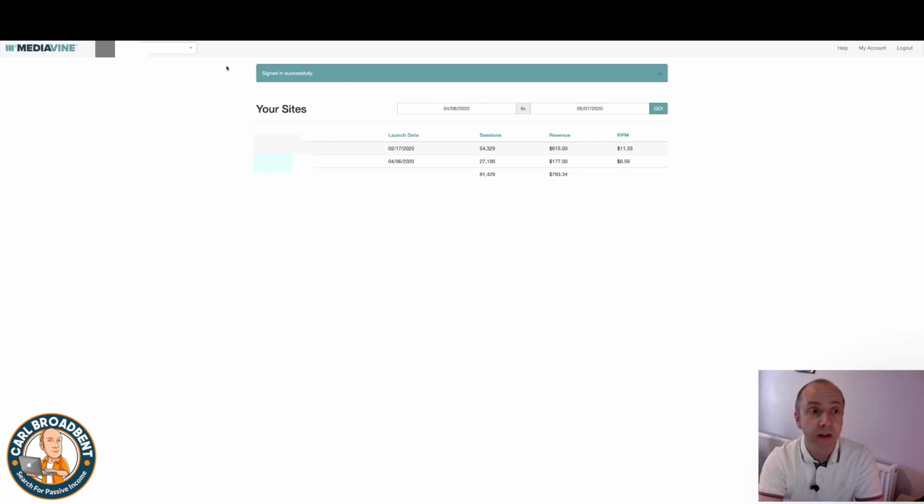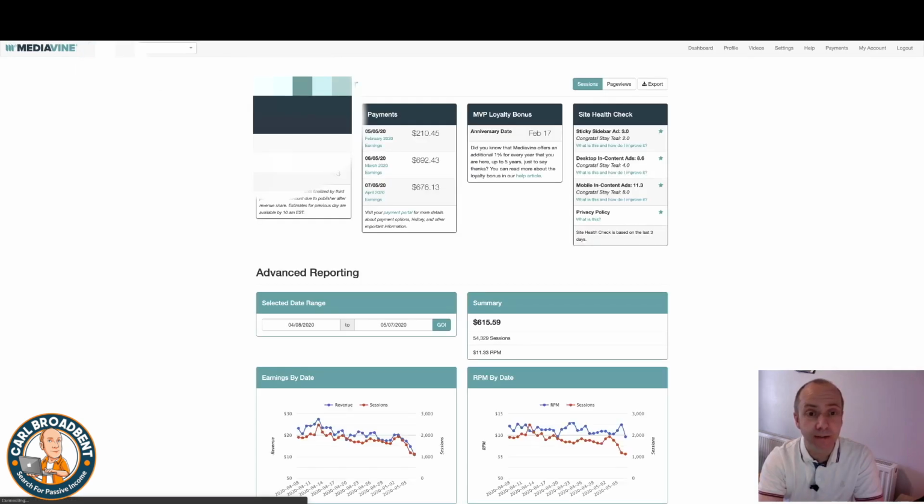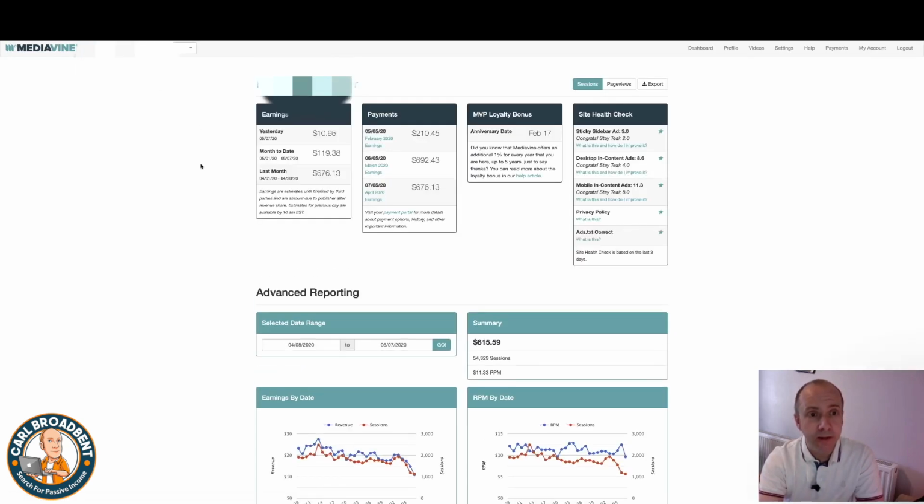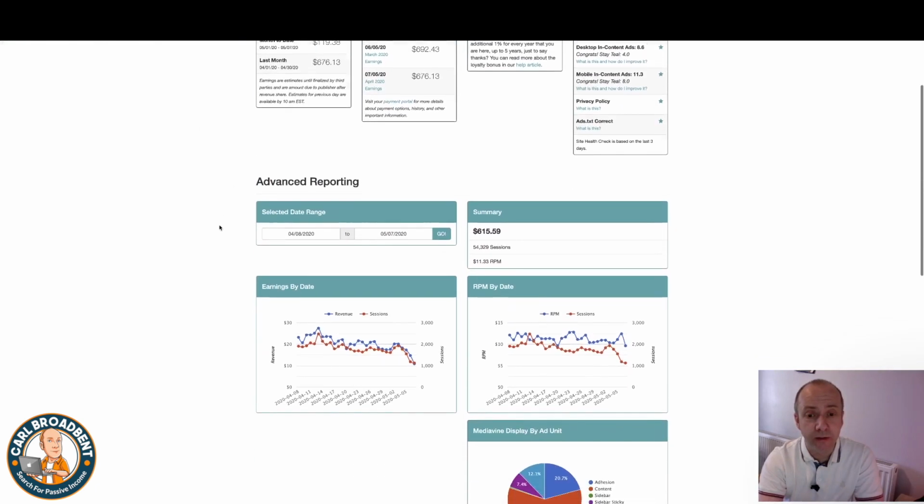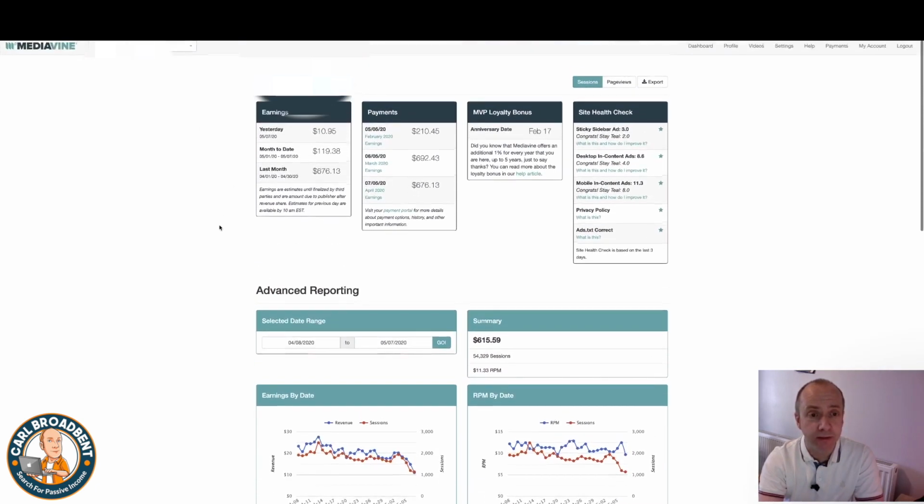So once you're on here, you have up in the top left hand corner, select a site. So again, I'll blur it out, but if I select one of my sites and head into there, you can now see that it's separated into little boxes and different categories, which makes it easy to read.